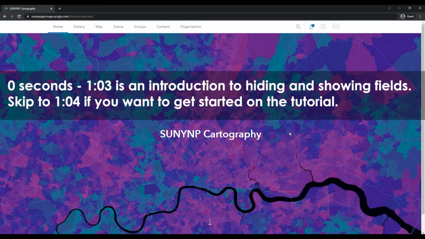Hello everyone. In this video, you'll learn how to hide and show information fields contained within the interactive pop-up windows on your map. Hiding fields is a great way to reduce the number of information fields that could unnecessarily clutter your project, allowing users to focus on your featured data fields.